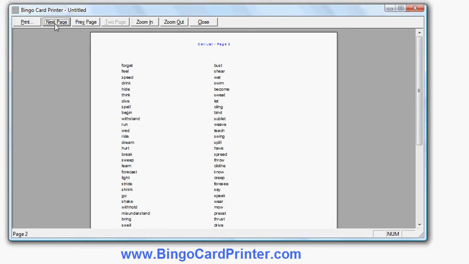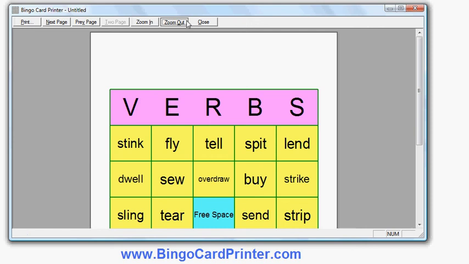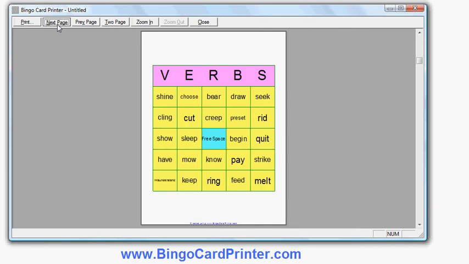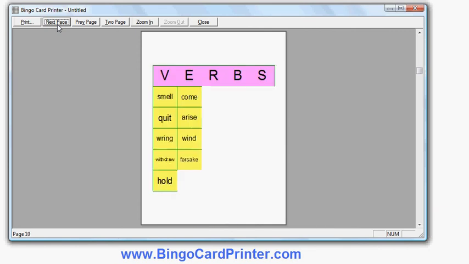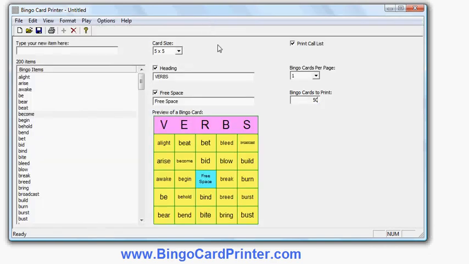After the call list, I will get to my first bingo card. I'll zoom out a bit so you can see the whole page. There's my first bingo card. The words are arranged randomly on the bingo card, randomly selected from the list because there were actually more words than can appear on any individual bingo card. And if I click next, I'll get a second one which is different, and the third bingo card that's different, and so on. And as I put in 50 bingo cards, there will be 50 different bingo cards generated by the program there.